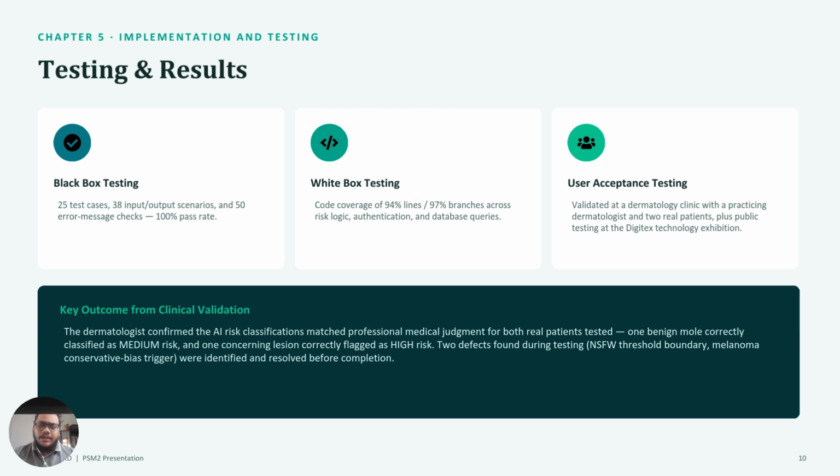The key outcome was clinical validation: dermatologists confirmed that the AI risk classification matched professional medical judgment. For both real patients, one benign mole was correctly classified as medium risk, and one concerning lesion was correctly flagged as high risk. During testing, I also identified and resolved two defects, one involving filter threshold boundaries, and another involving a conservative bias trigger in the melanoma classification logic.